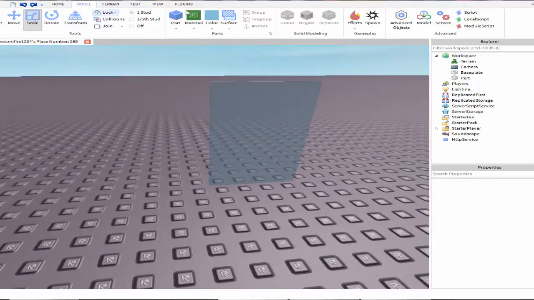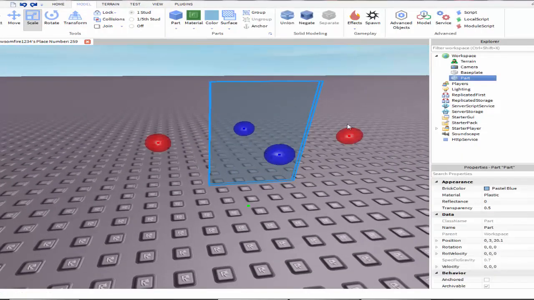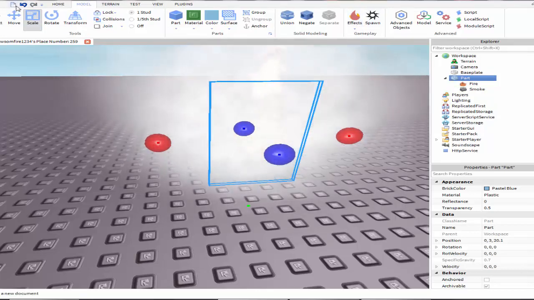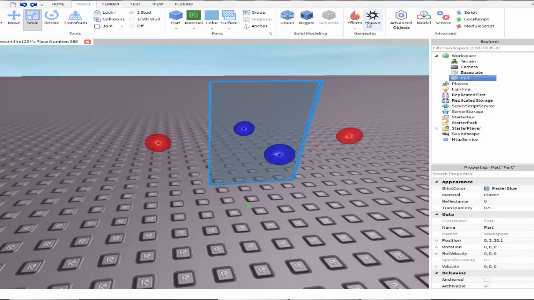You can insert all kinds of things, just make sure your brick is selected, the one that you want. You can insert smoke, you can insert fire, you can insert all kinds of cool things. So, go ahead and have fun and toy around with that.